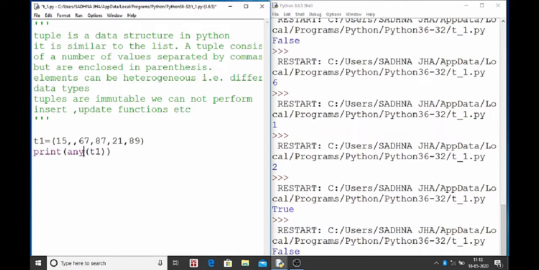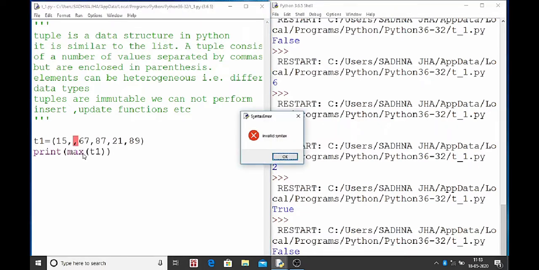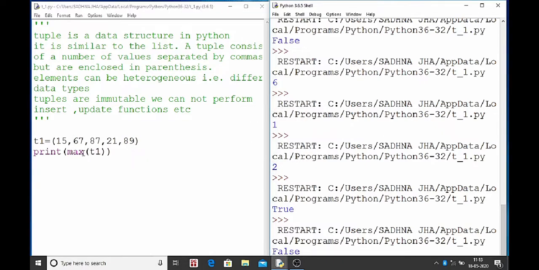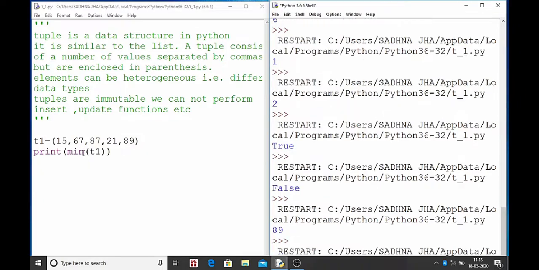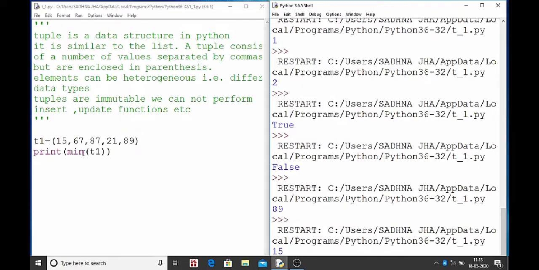Now I will use the function max. You can see the maximum value. If I use min, the minimum value. Maximum and minimum functions will run when you have all integer values. If you give any string value, then it will give an error. It will not work on those. It will work only on integer values.